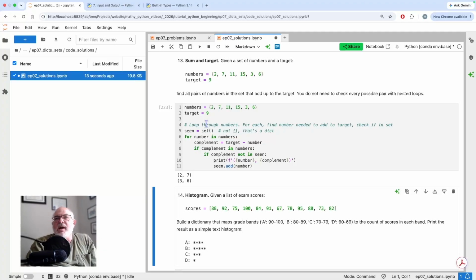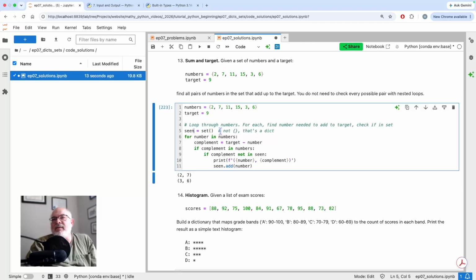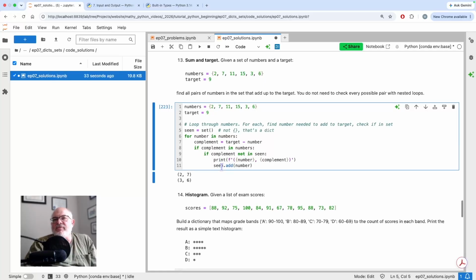If you only wanted it once, you could add this set called seen. So, yeah, we again step through the numbers, figure out the complement. If the complement is in the numbers, and if it's not in seen, then print it out and put it in there. So when you start, you would have 2, and it prints out 2, 7. When you get to the 7, it will say that its complement is 2, but that's already been seen. It's already in our set, so we don't need to print it out again.